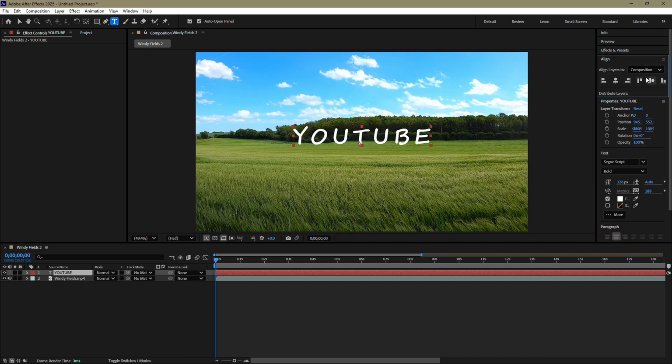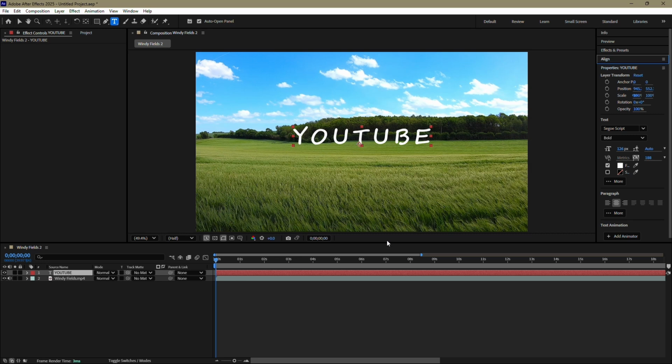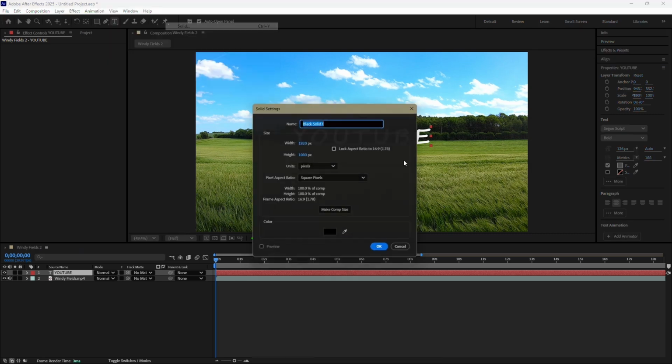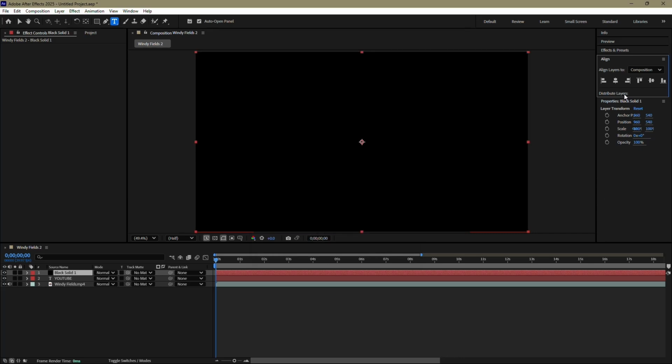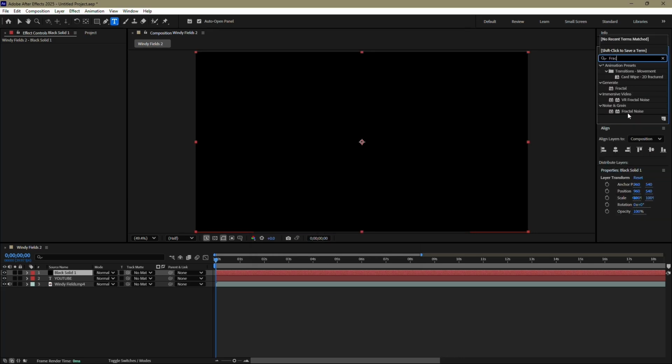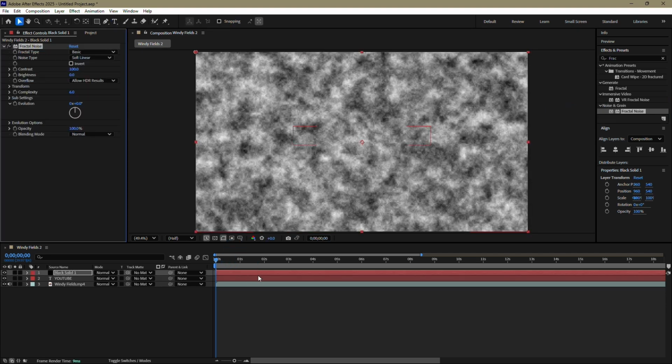Now let's set up the animation. First, create a solid layer. Go to Layer, choose New, and then Solid, and click OK. With the solid layer selected, go to the Effects and Presets panel and search for Fractal Noise. Drag it onto the solid layer.